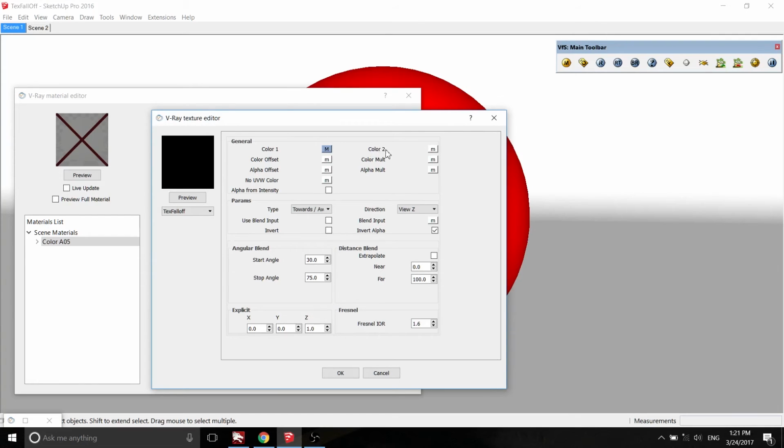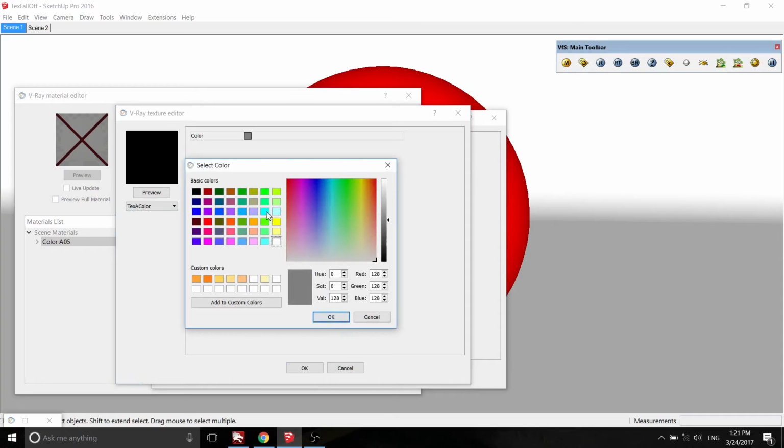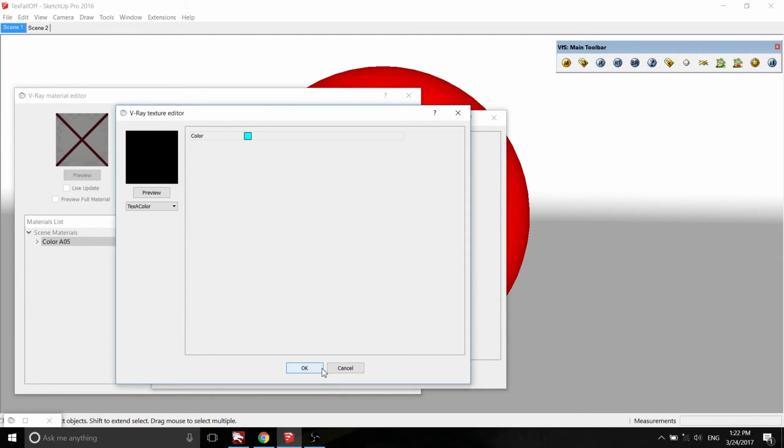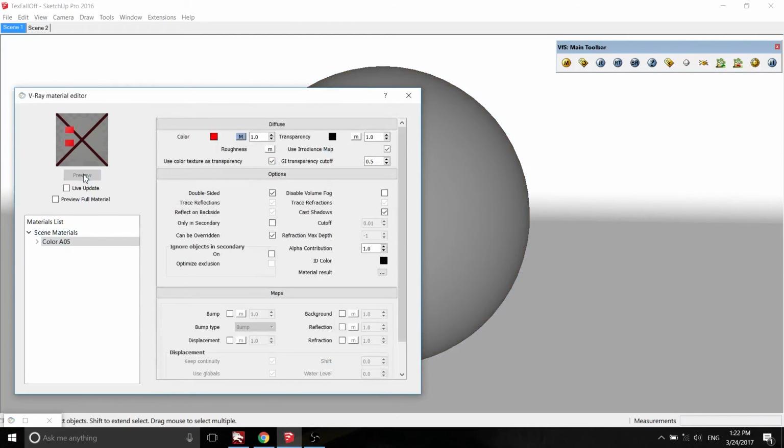Then, click M again beside color 2. Choose Color. And I will use blue color. Let's skip the other parameters for now and see the rendering preview. You might notice the color of the sphere changed because now the color is not only red but a combination of red and blue.